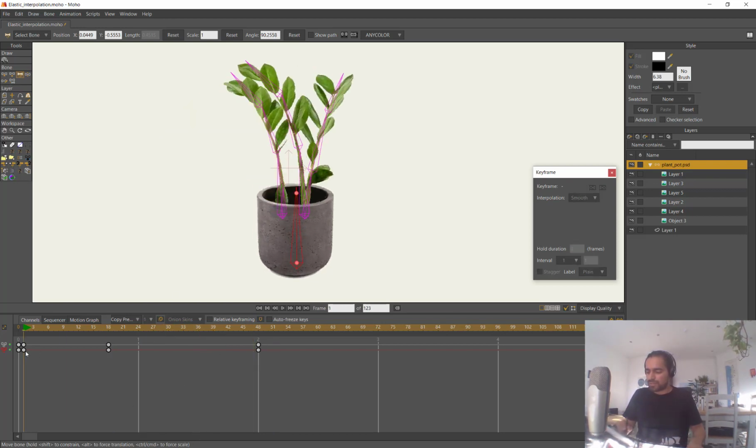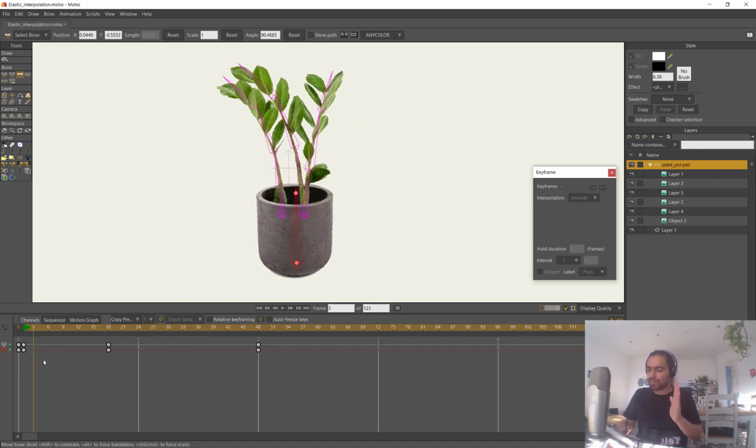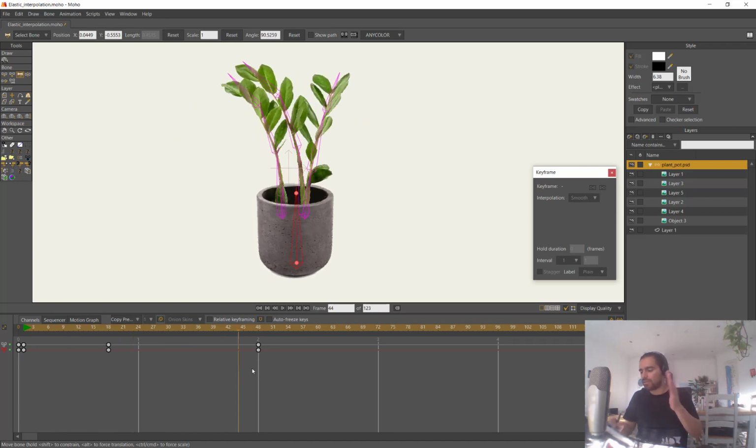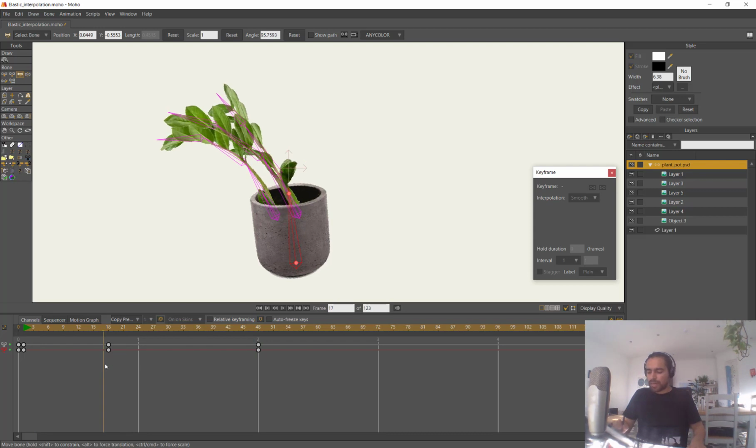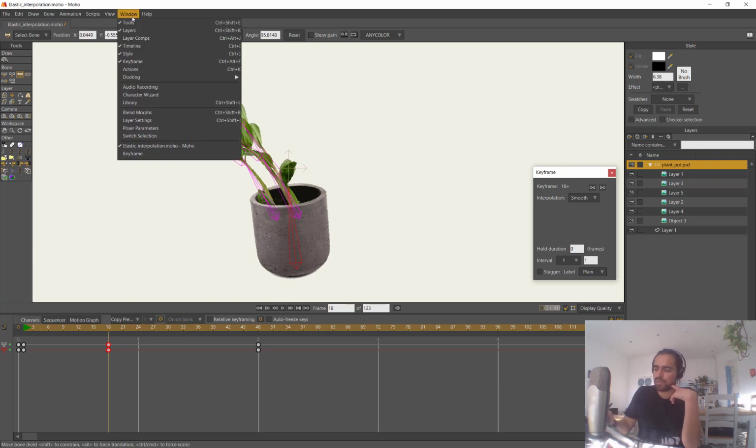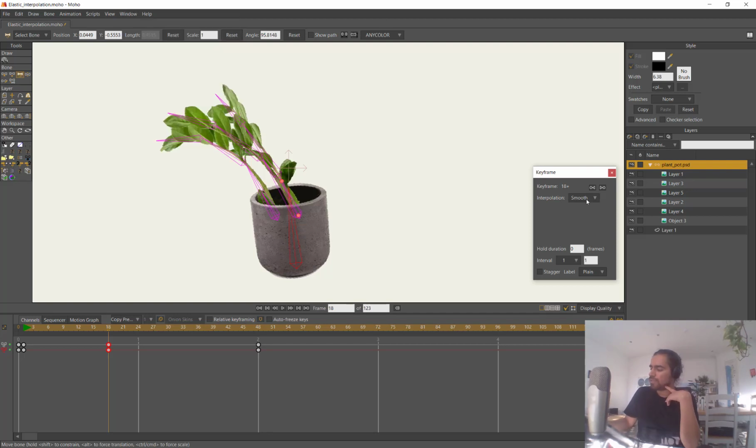So now it's in the original position, then it goes left and then it goes back to the right. But in this keyframe, when it rotates to the left, I will select the rotation keyframe here and open the keyframe window. If you don't see the keyframe window, it's in the menu Window, Keyframe. I will select the interpolation elastic.